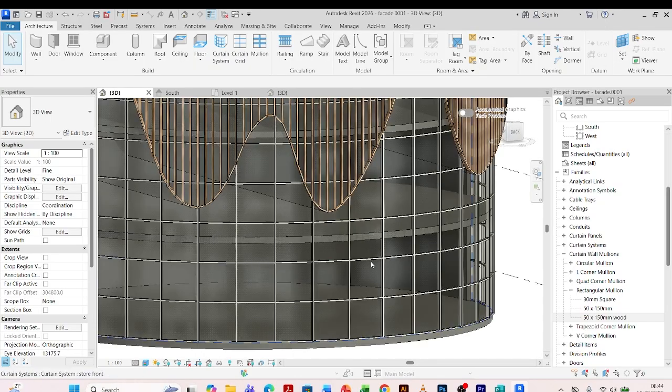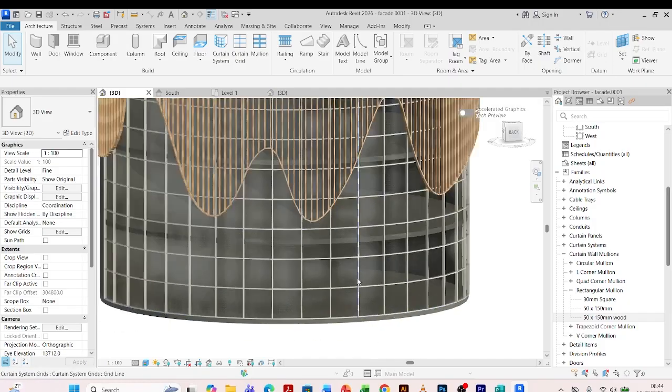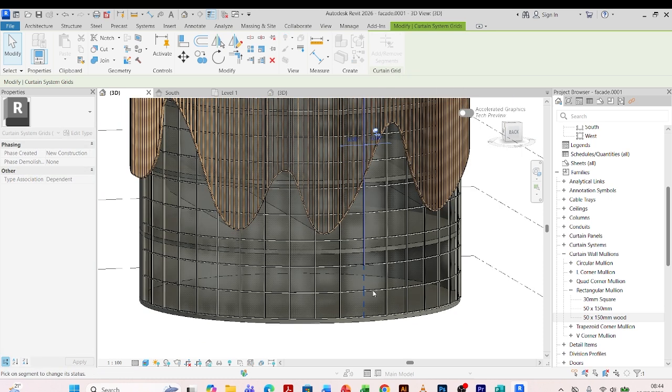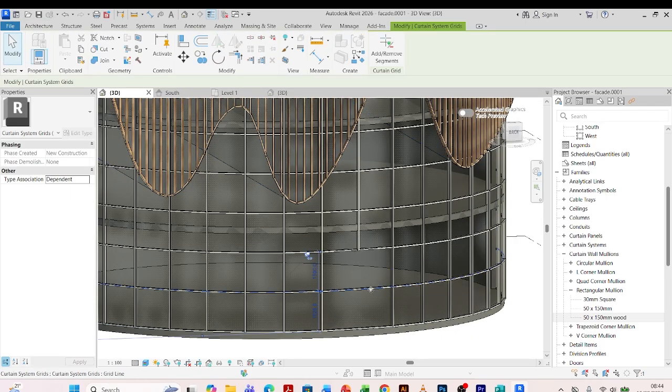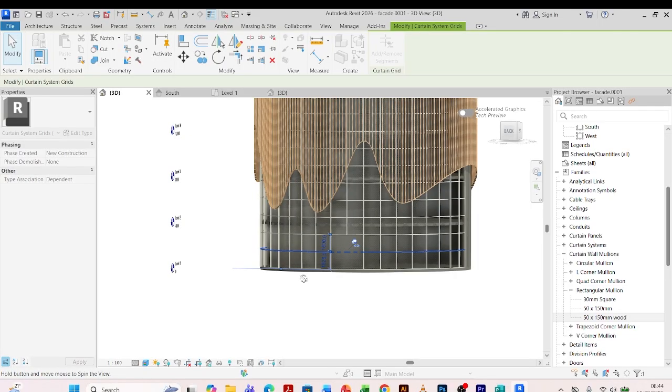If you want to add maybe an entrance door somewhere here, you are going to click on this grid line. I'll add or remove segments. I'm going to remove this segment. Then I'm going to also select this grid. Select that grid, add or remove. I'll remove this, assuming I want an entrance somewhere there.